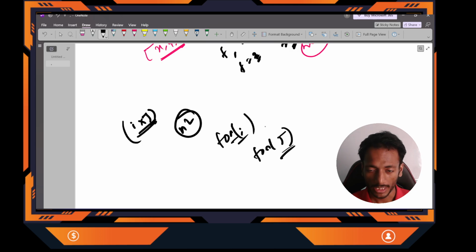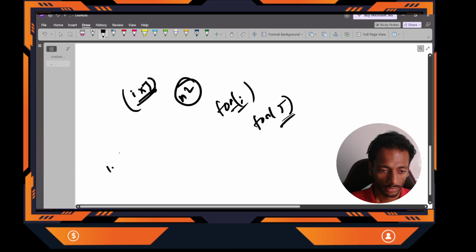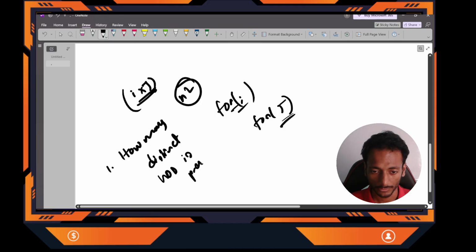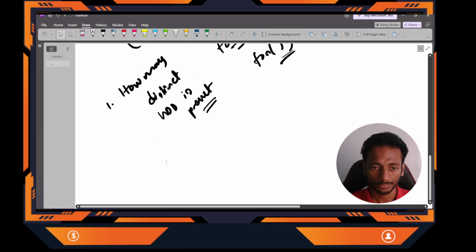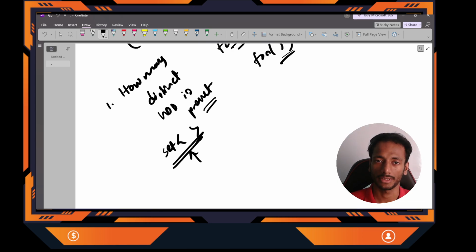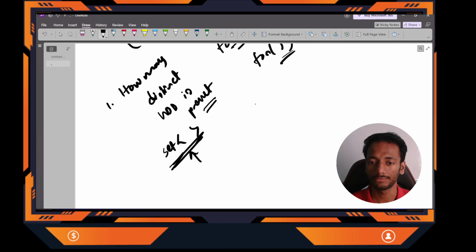Now to know the frequency, first of all we need to know how many distinct numbers are present. For that I can use a set. Whenever I see any new element, I will store it in this set. We all know that a set stores the unique elements. So if I take the size of this set, we will know how many distinct elements I have seen.